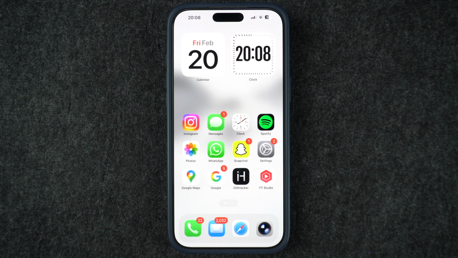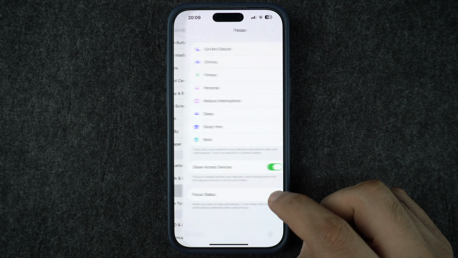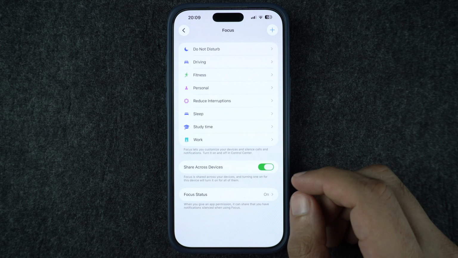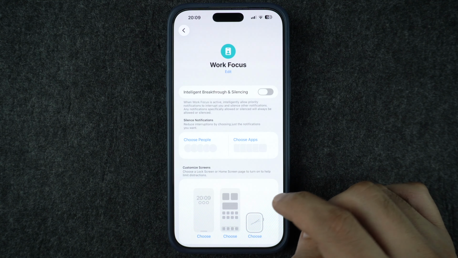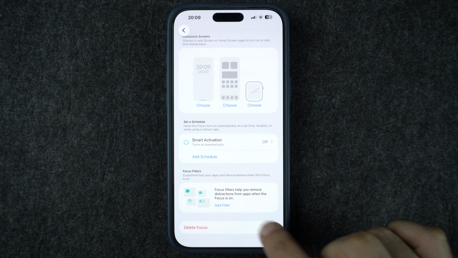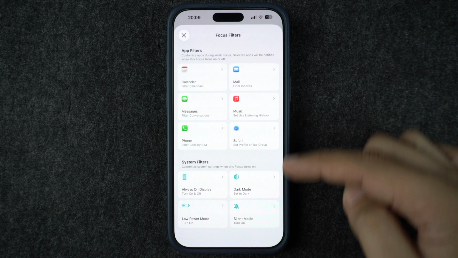You can set up focus filters in the Settings app. For this, open the Settings app, tap on Focus, choose a focus mode like Work, Personal, or create a new one by tapping on the plus button. For this example, I will choose Work. Once you are inside your selected focus, scroll down, find the section called Focus Filters, and tap on Add Filter. You will now see supported apps and system filters.